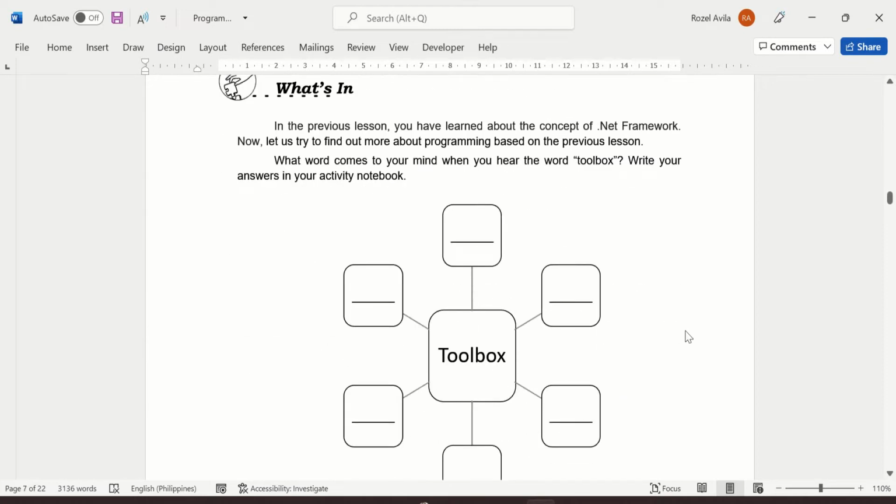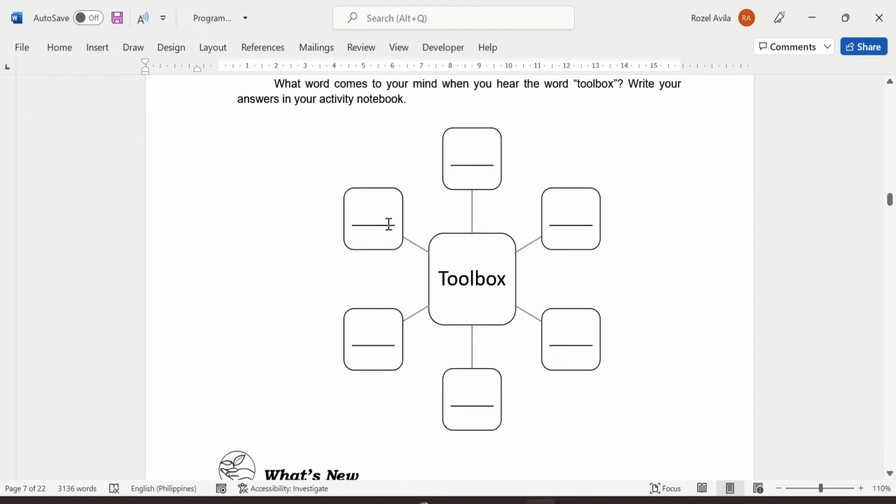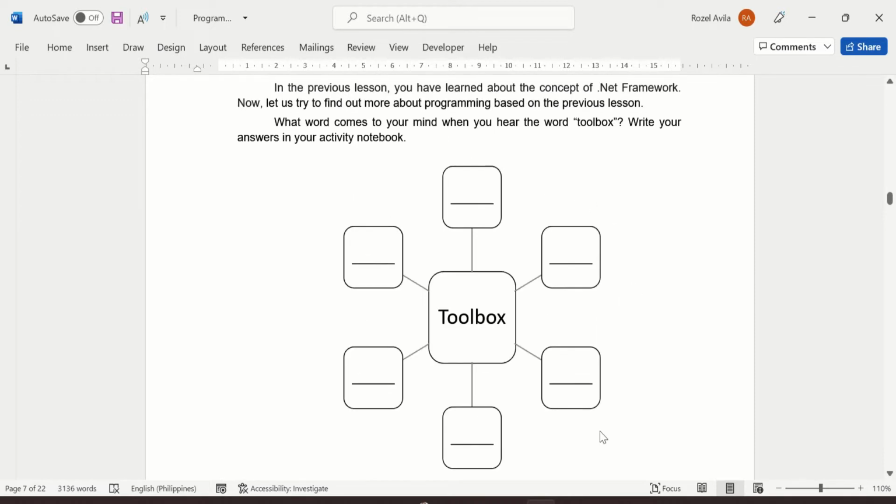Then, in our "What's In" activity, in our previous lesson, you have learned the concept of the .NET Framework. If you haven't watched our Week 1 on the concept of the .NET Framework, I will put the link in the video description. In this activity, what word comes to your mind when you hear the word toolbox? Any word that you think is related to the toolbox, put it here. Using your answer sheet, please draw this word web.